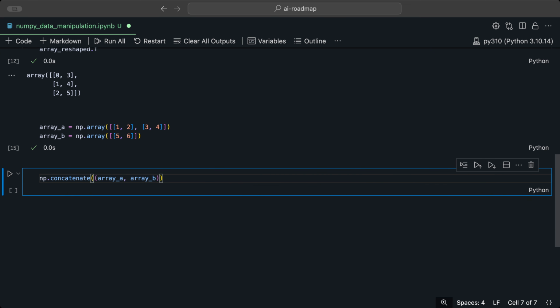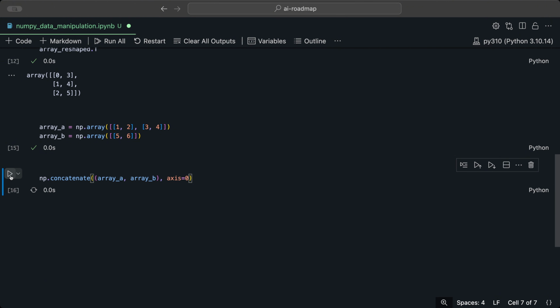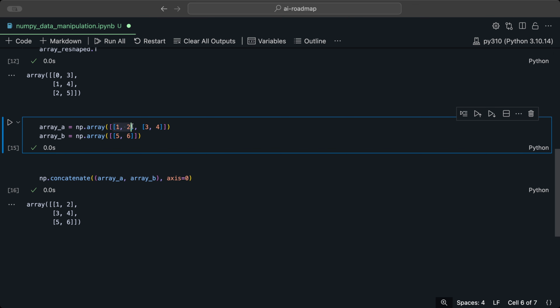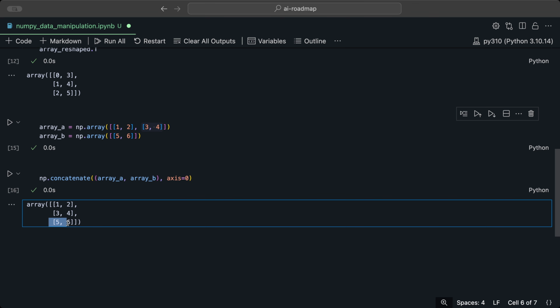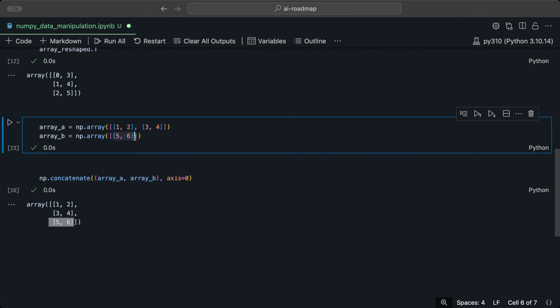And here we're going to provide along which axis we want this to be added. So we're going to add axis 0, which is basically going to add another row. And when we run this, we have our combined array now. So we took this array, which has two rows, and we added one more row, which was this array.